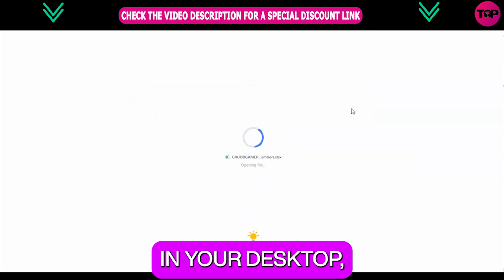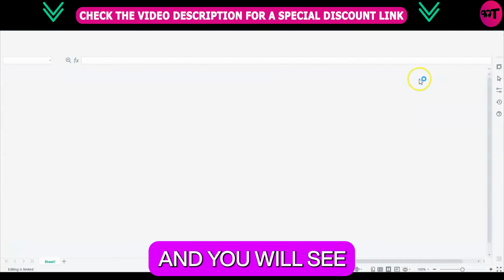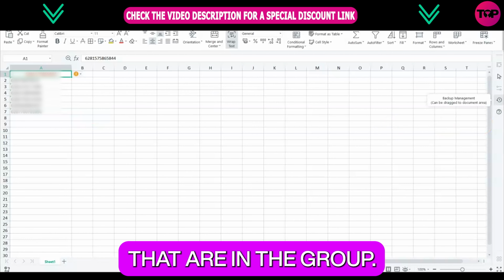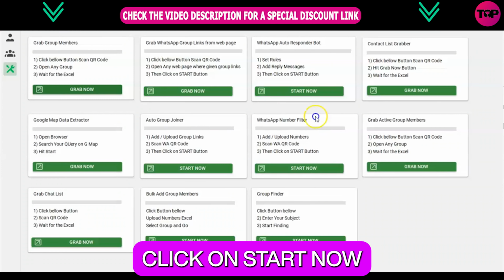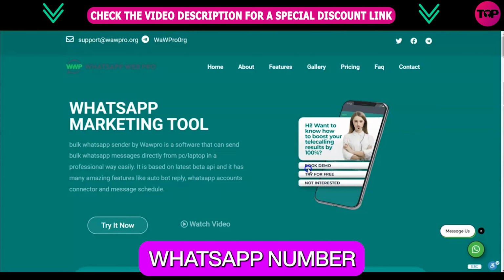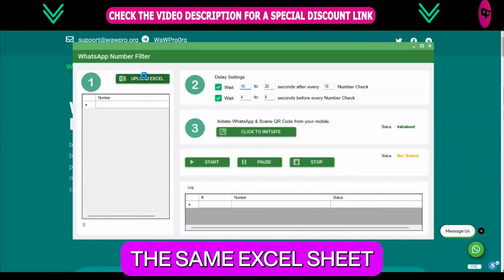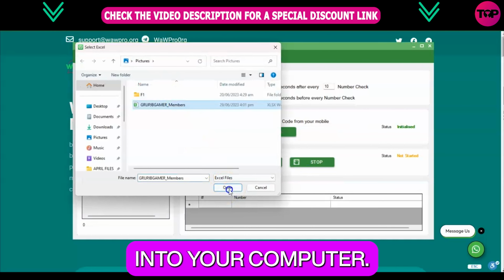After the file is saved on your desktop, open it and you will see the numbers of all group members that are in the group. Now go back and proceed to the second process. Click on Start Now button under the WhatsApp number filter section and here upload the same Excel sheet that you have just saved into your computer.